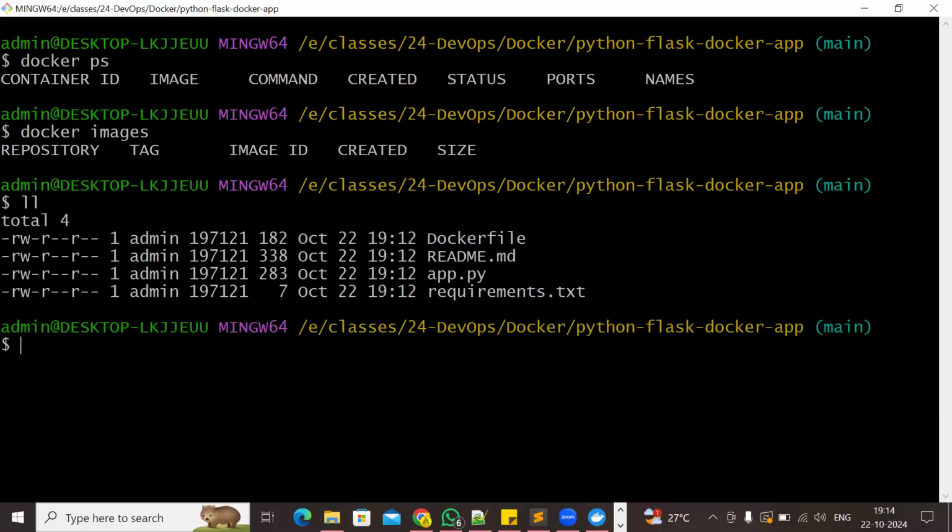Now I have the Python Flask application, and the Dockerfile is available. Let me run this application now. I will create a Docker image first. Docker build -t py-app space dot. What is the meaning of -t here? Tag name, image name. I'm giving the image name as py-app space dot.